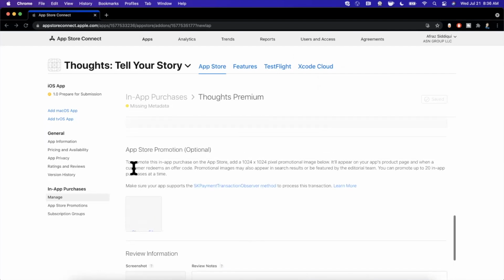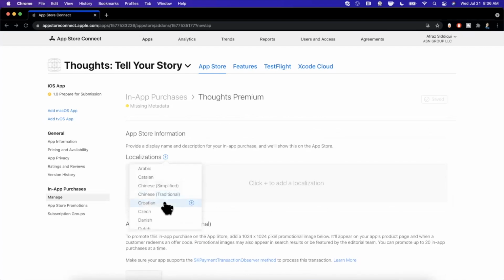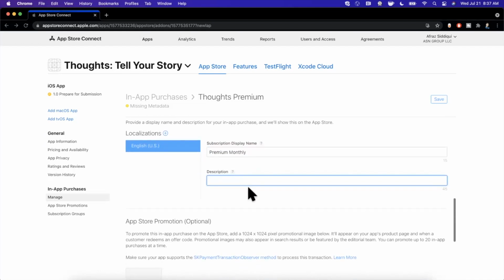So at the bottom here, you'll see this App Store promotion option. Above that, you'll see localization. So in this, you're going to want to select the language that's your primary language. For us, it's English US. And this is what's going to show to the user when they see the share sheet on their actual device, when they hit subscribe or purchase or whatever your button's going to be. So I'm going to go ahead and call this Premium Monthly, and the description is going to be get access to all Thoughts posts.